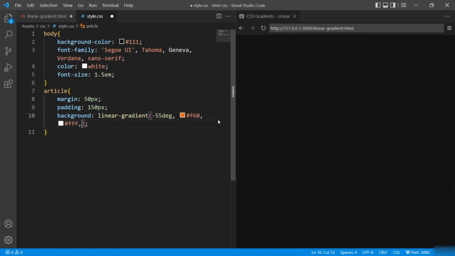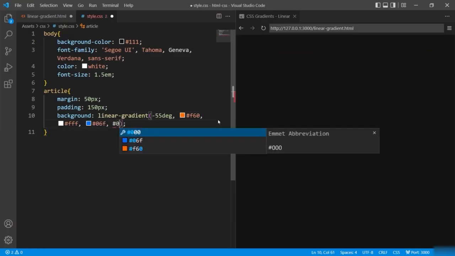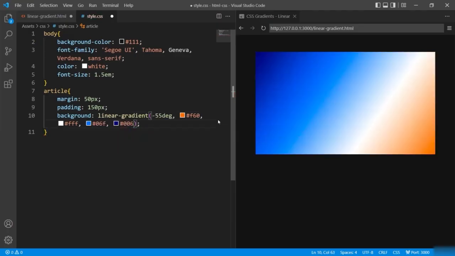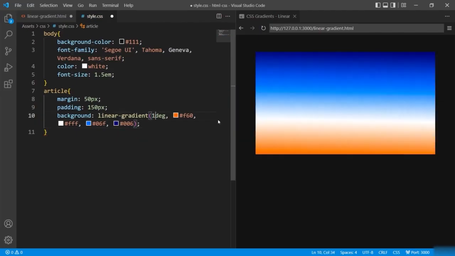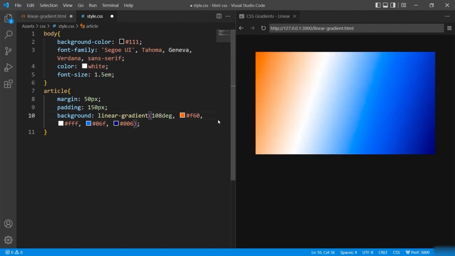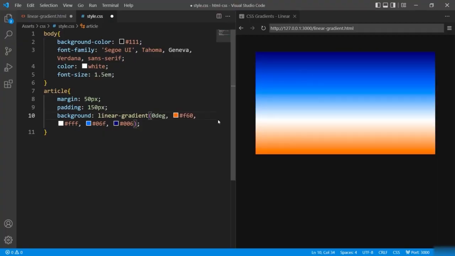And why only two colors? Let's add a few more color values to this gradient, and you can see how the gradient adjusted as another color was added. If I change the angle to 108 degrees, the gradient line will change accordingly. Let's reset to 0 degrees.